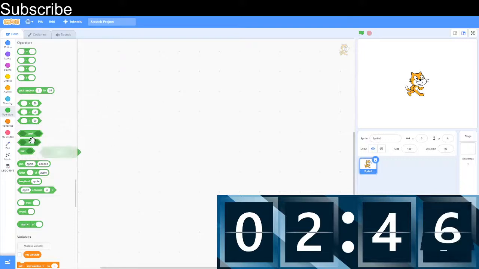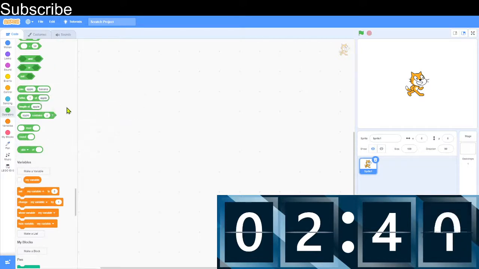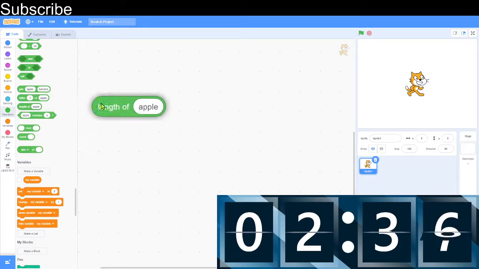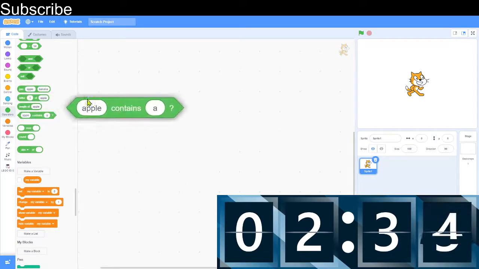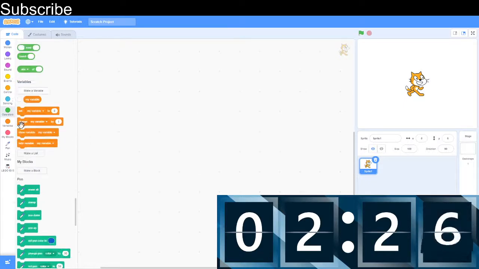If both conditions are true, if one or two of these are true, and not, so it's not true. Then we've got joining strings, and then we've got the letter of a word, length is how many characters are in the word, if something contains a letter, modulo is the remainder when you divide, round is you round it to the nearest whole number, and these are mathematical functions.